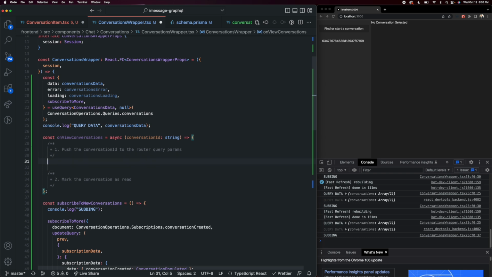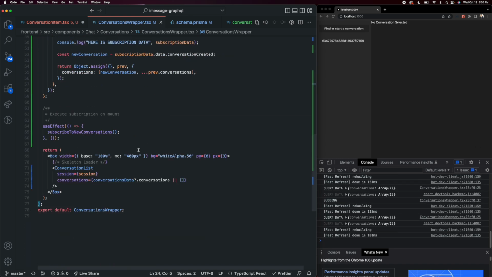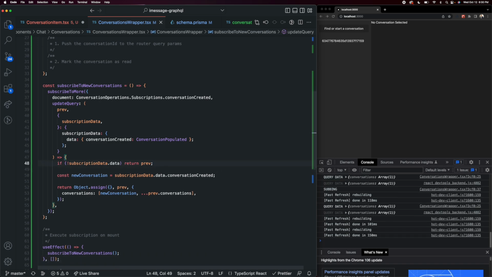What we can do now, though, is push the conversation ID to the router query params. I'm just going to remove some of these console logs to keep this a bit cleaner. Get rid of the query data. Is there any other logs in here? I don't think so. Here is subscription data. Let's get rid of that.